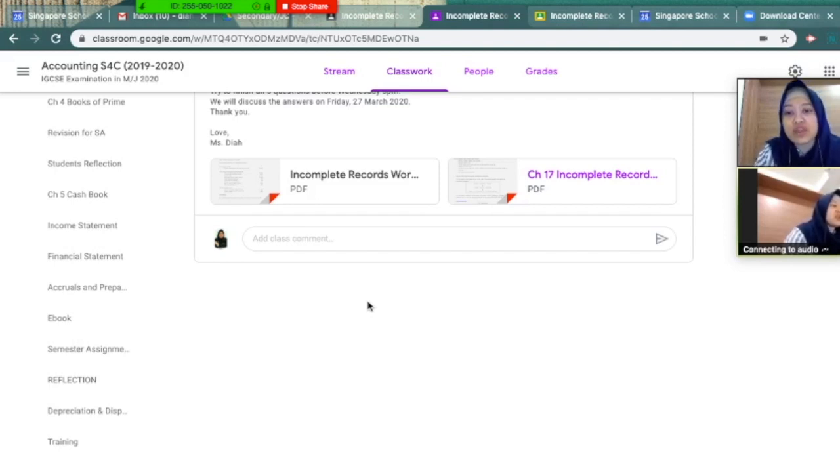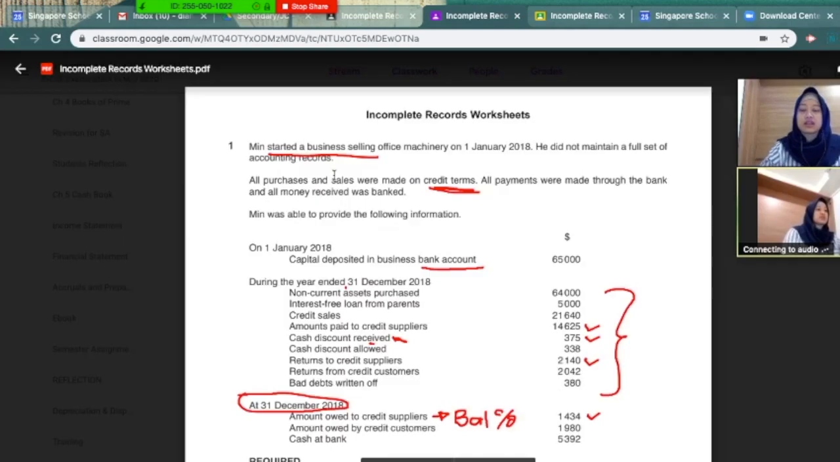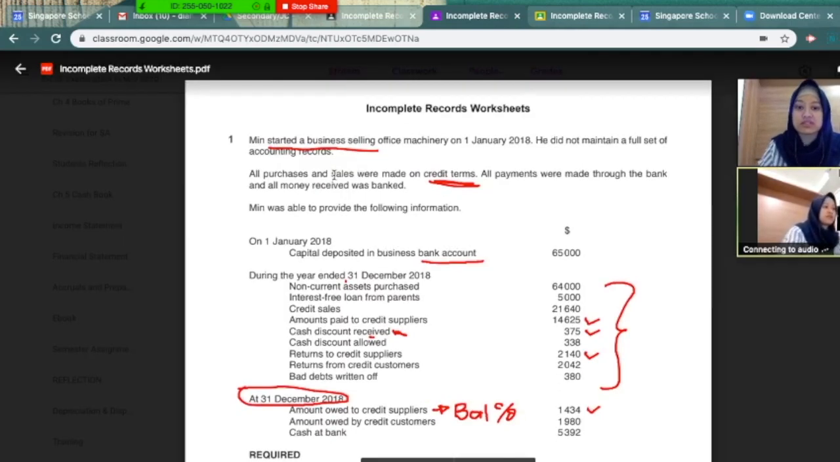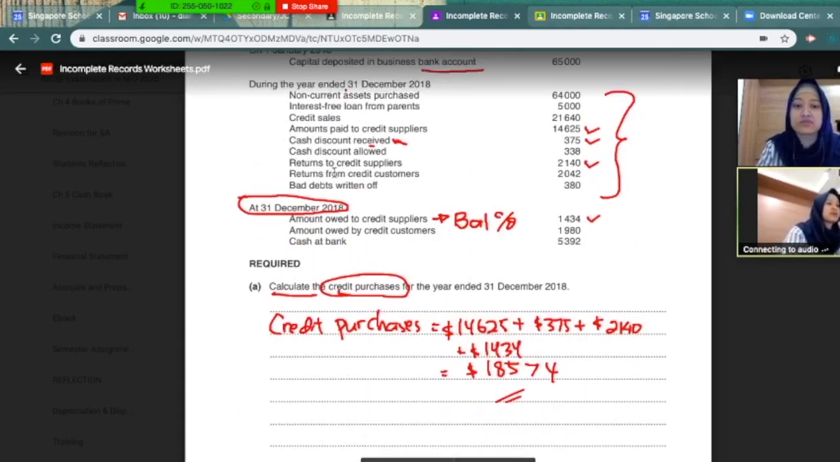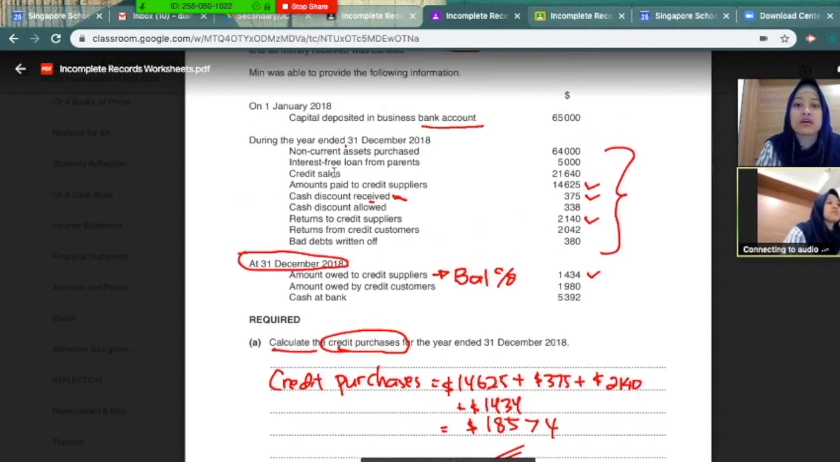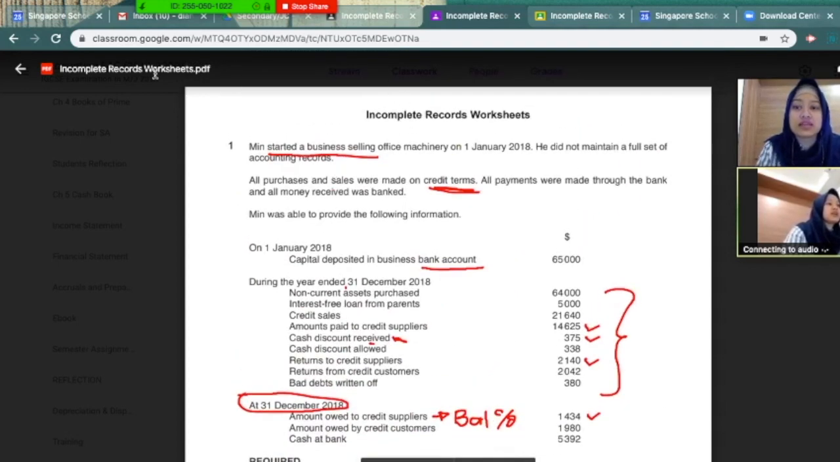They're not allowed to go anywhere outside the house. So I share with them the soft copy as well. And then this is the incomplete records that I shared with them. This is the paper that I shared with them. I asked them to continue to do it, and I can share with you how I make annotations in another video.